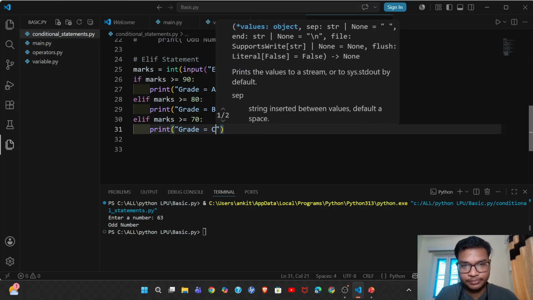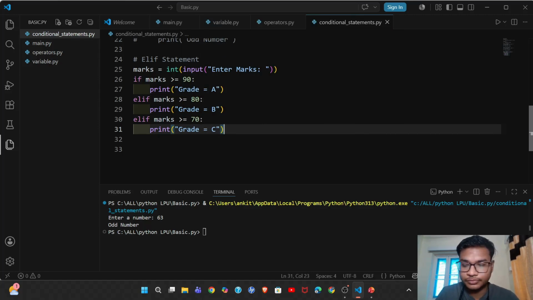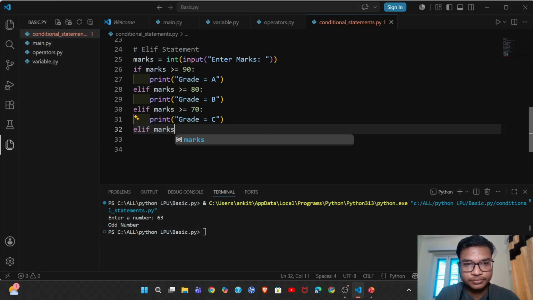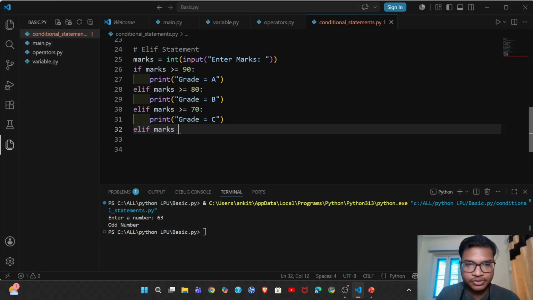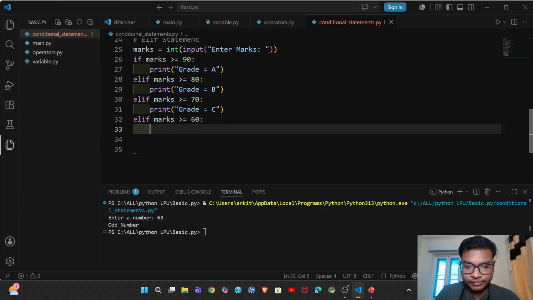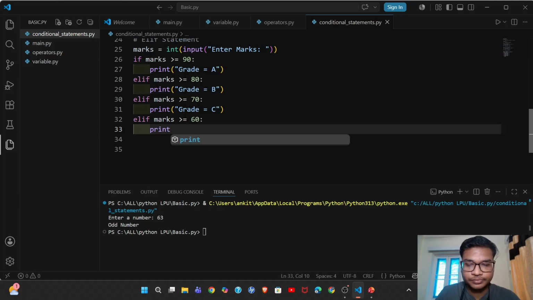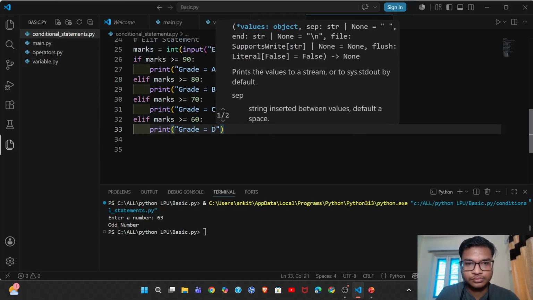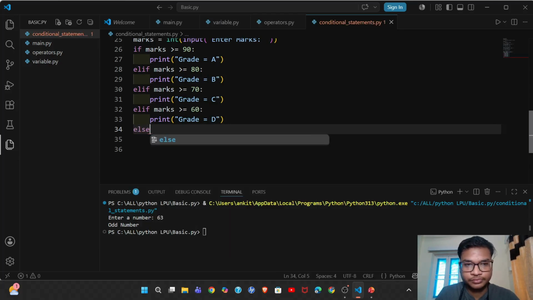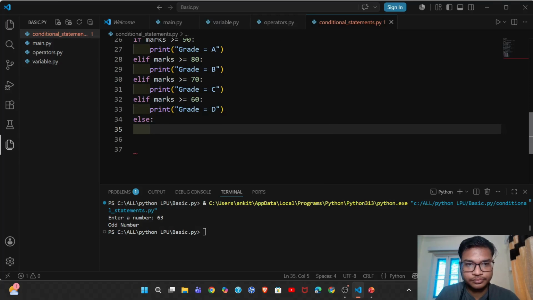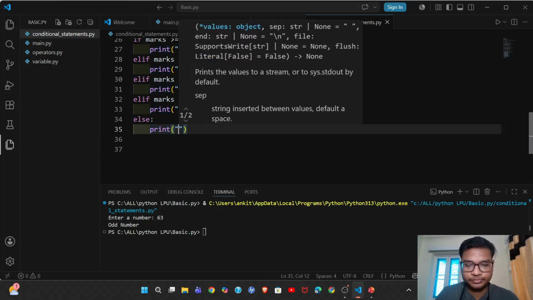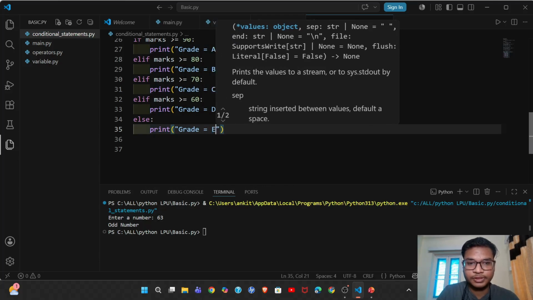Grade equal to C. And one more elif: marks is greater than equal to 60, then print. And the last thing is print. Okay.